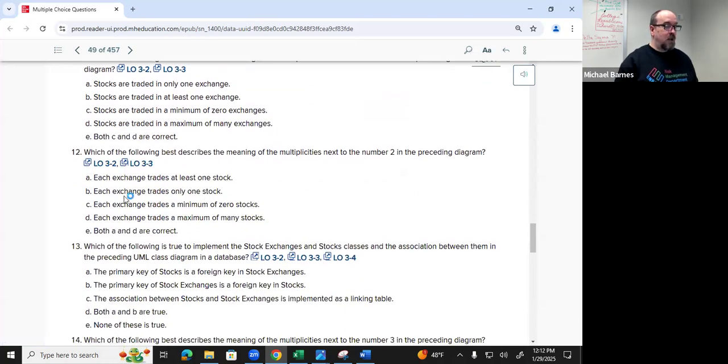Yes, that's a correct statement. Only 1 stock. That is not a correct statement. That would be kind of silly. That would be a weird stock exchange. A minimum of 0 stocks. Nope, that's not a correct statement. Maximum of many stocks. That is correct. So A and D are correct, which is E. I don't really like it because there's such a weird differentiation on E's. Like it's got to be E.